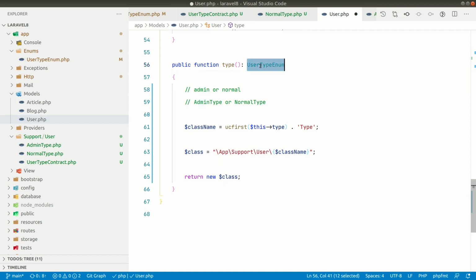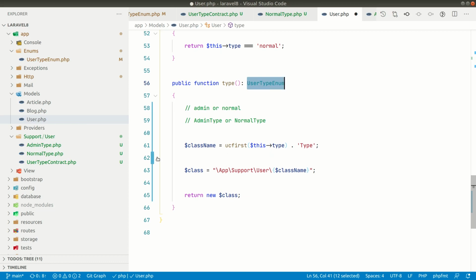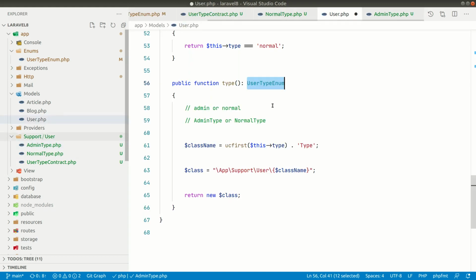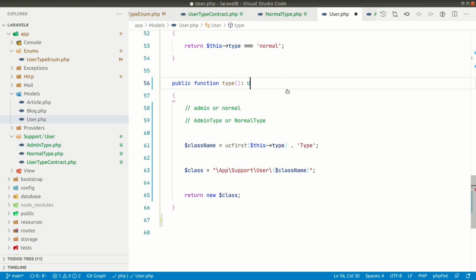So here we will not return enum. Now if you see here guys, we are returning either normal or admin, so we cannot just add the return type as either admin or normal. But if we see inside, both of them implement this user type contract. So now we can write here user type contract. If both of them implement the same contract, then we can return this contract, because they both will return the same contract.